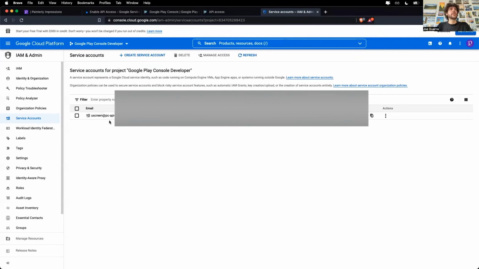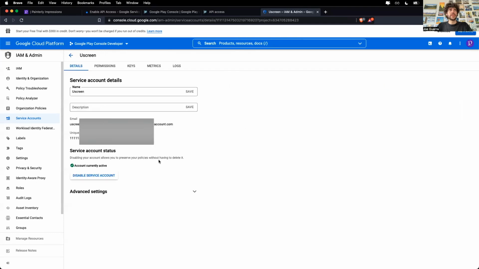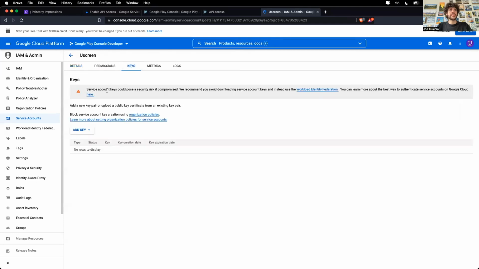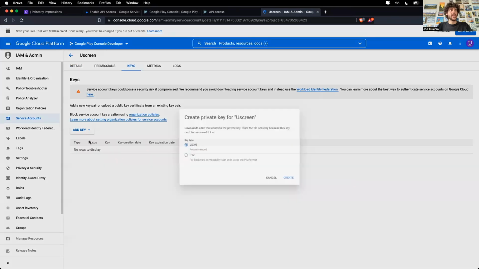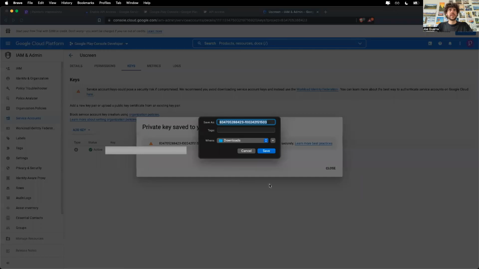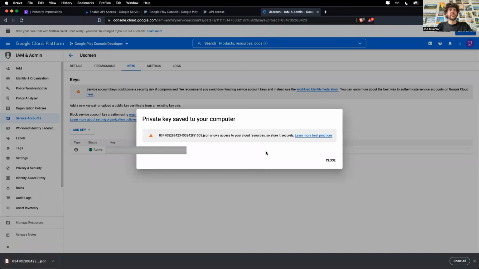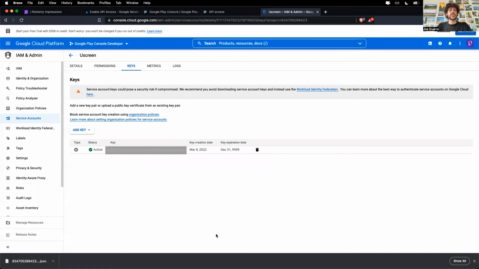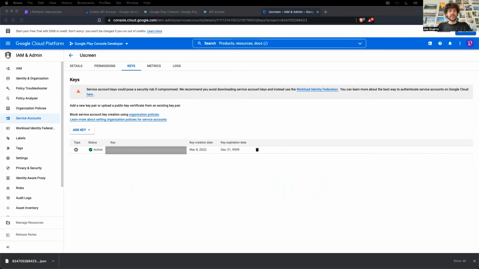Okay, so we created our Uscreen service account, and I'm going to go into this account, keys, add key, create new key, JSON, create, save, and close. So now I have to send this key to OTT at Uscreen. Okay, now there's just one more step. Grant access to the service account on the Google Play console.